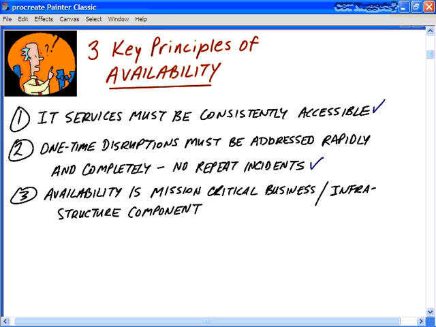If an application that's running off of a server fails, how can you have a failover system to keep that application available? For example, if you're using Microsoft Exchange and an Exchange server goes down, what type of failover process do you have, or clustering solution, to keep that Exchange mail and collaboration solution available? So these are mission critical business aspects. These are the three key principles. Consistently accessible, understanding you have one-time disruptions but no repeat incidents, and understanding that availability is mission critical from a business standpoint.